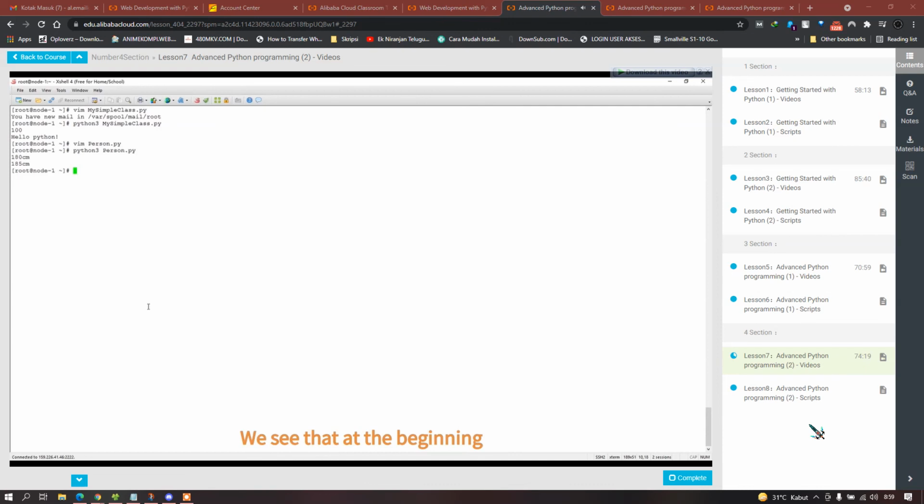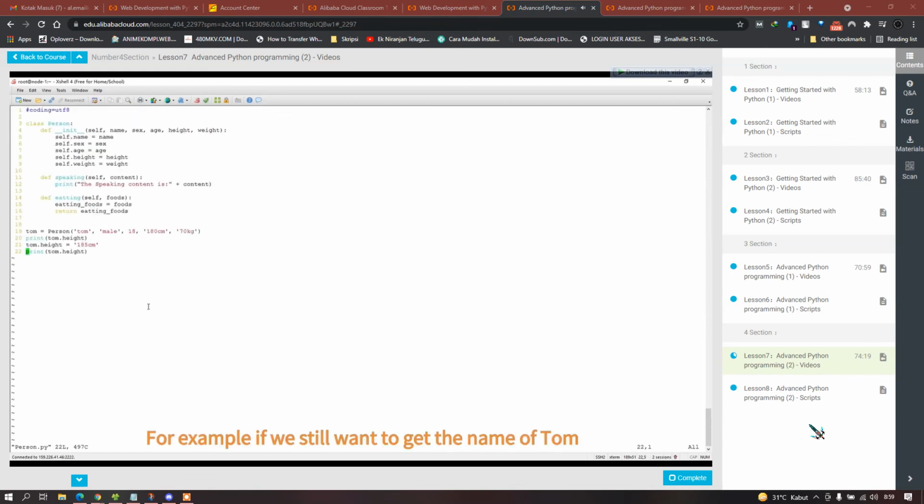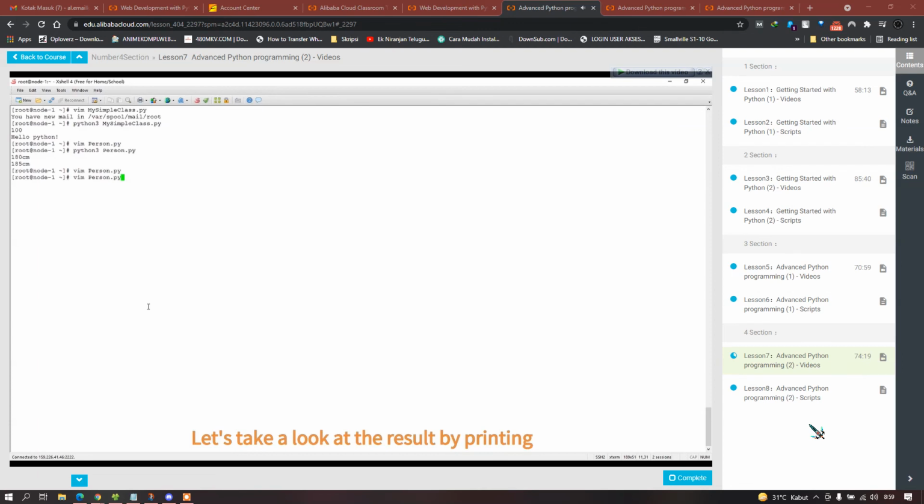We see that at the beginning, the Tom object we initialized has a height of 180 centimeters. Then we update its height to 185 centimeters, and it gets a height of 185 centimeters. For example, if we still want to get the name of Tom, we can use tom.name in this way, so that we can get its name. Let's take a look at the result by printing. That is Tom. This is his name.